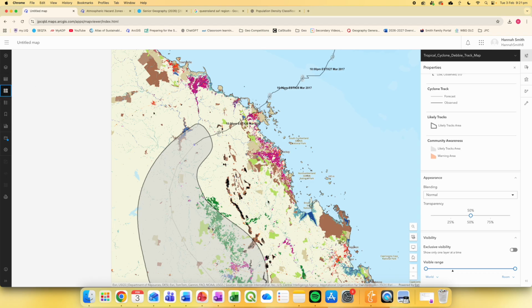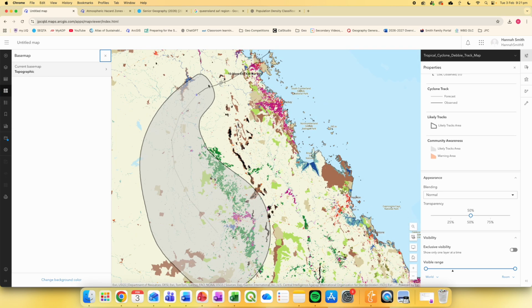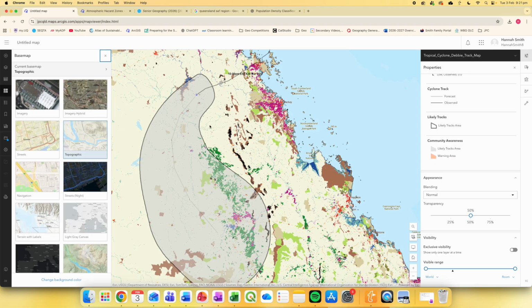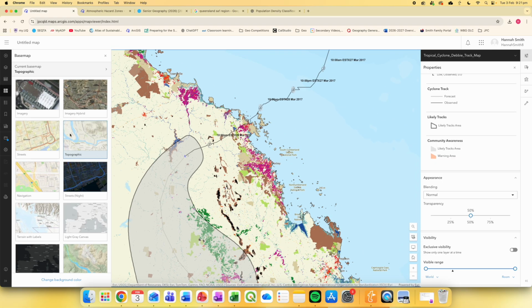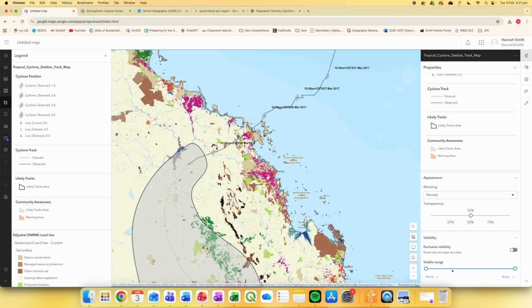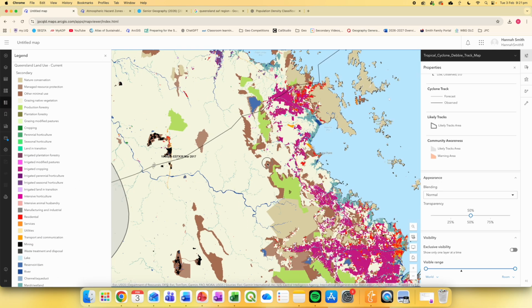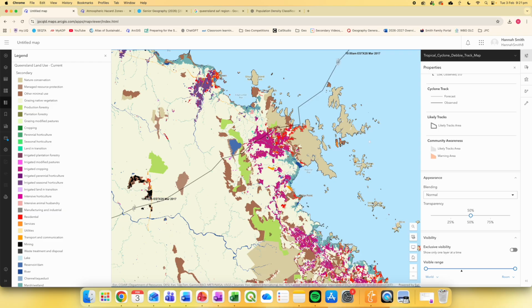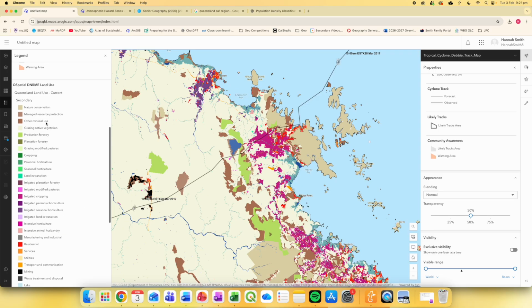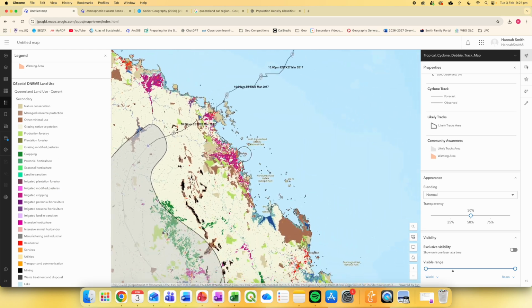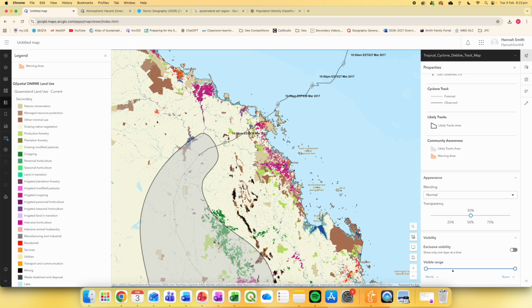Okay, so clicking on the legend, we can see what kind of things this cyclone has crossed over. If we zoom in, some residential area, lots of grazing. All right, so we can see what's actually been exposed to that cyclone there.